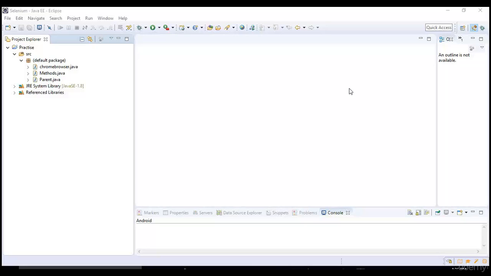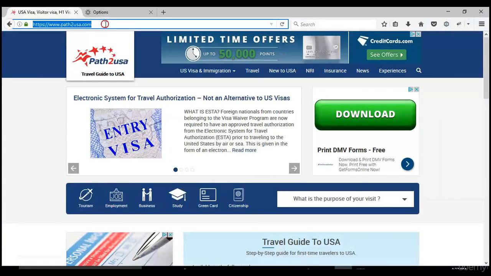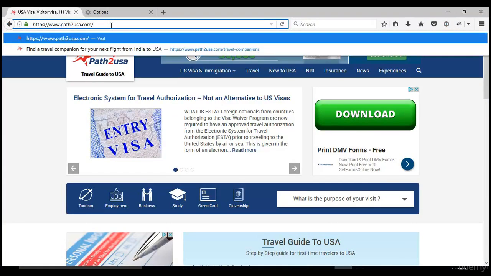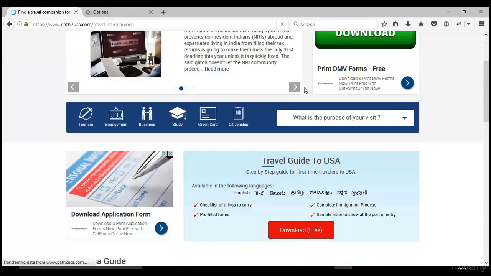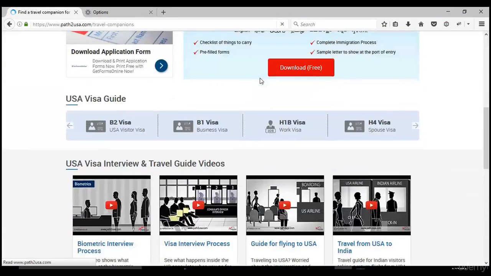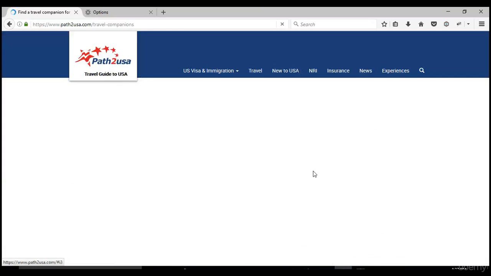Okay, so in this lecture, let's see how to deal with a calendar. Let me take a website, path2usa.com plus travel companions. We have dealt with some flight websites where we get a calendar to select the date, right? We have seen how to deal with drop downs, checkboxes, radio buttons, links, pop-up windows. But calendar is something where you need to open it and select a specific date or month.